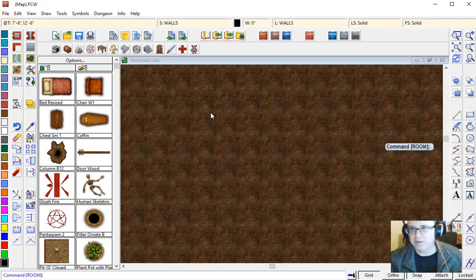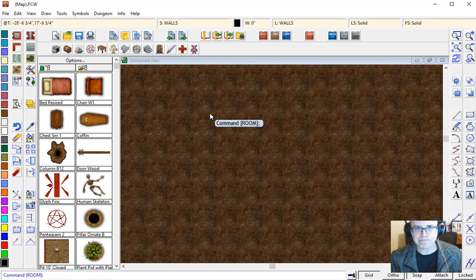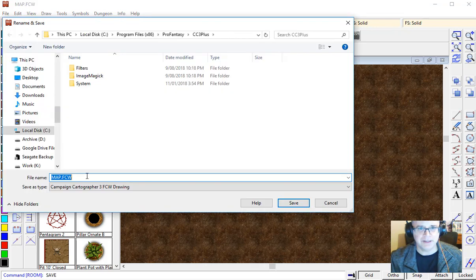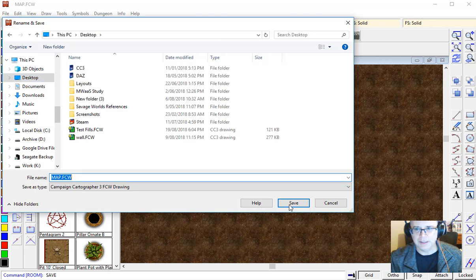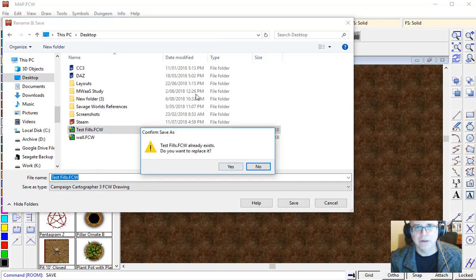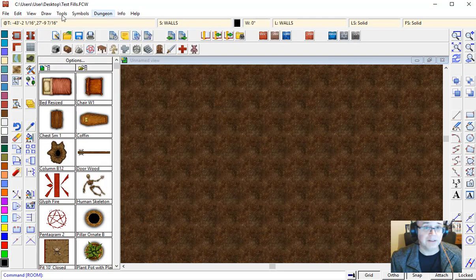I want to get that level of functionality, but for our new tiles. How are we going to do that? The first step is to bring them into Dungeon Designer. And I'm going to save this map off before I do anything else. I'm going to save it on my desktop for the moment. I'm going to call it test fills. Yep, there we go.